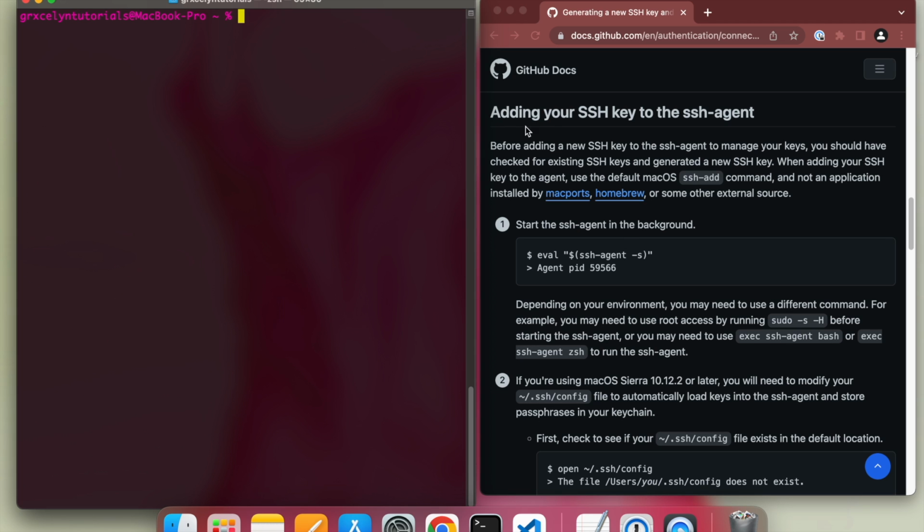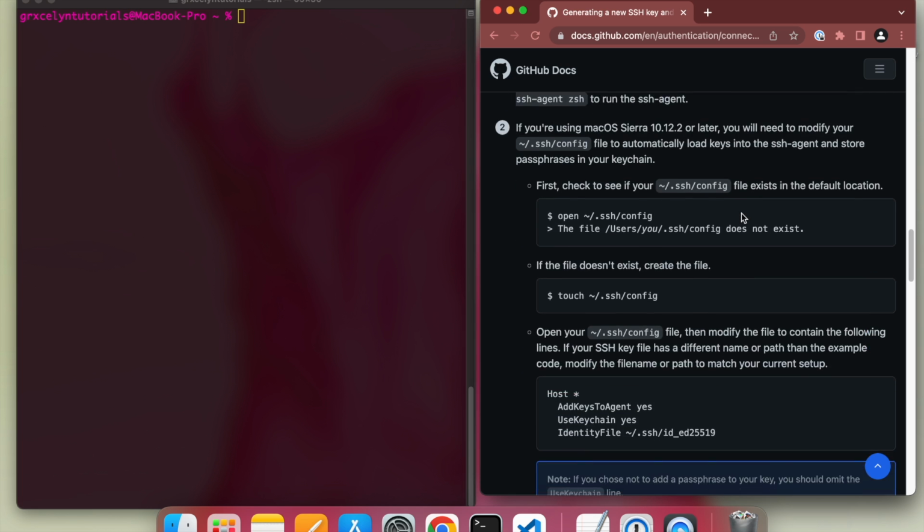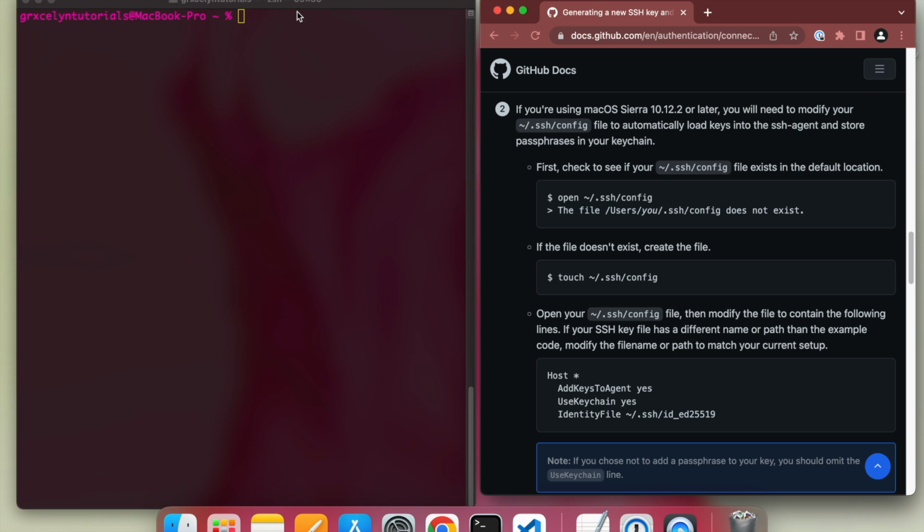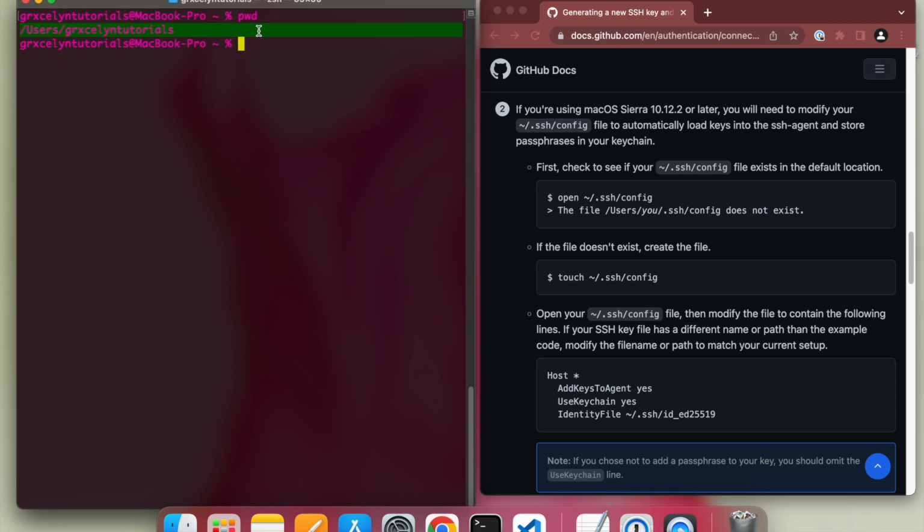In your GitHub docs, you want to make sure that you are in this section of the document on generating your SSH key. We're going to scroll down to step 2. What we're going to do over here in our terminal is first make sure that we are in the complete root of our user. Again, to check that, you can type pwd, and that'll tell you exactly where you are, and we are right where we want to be.